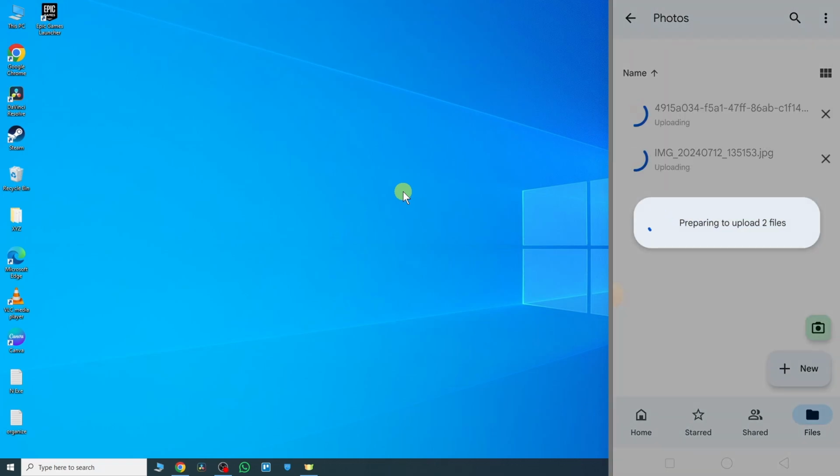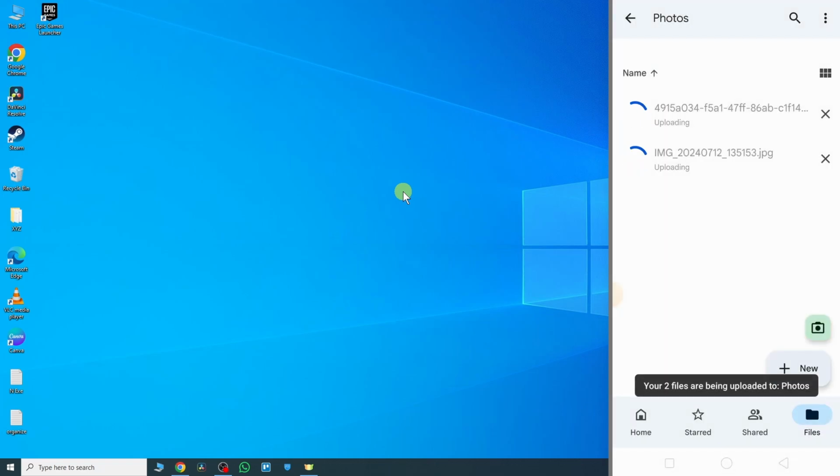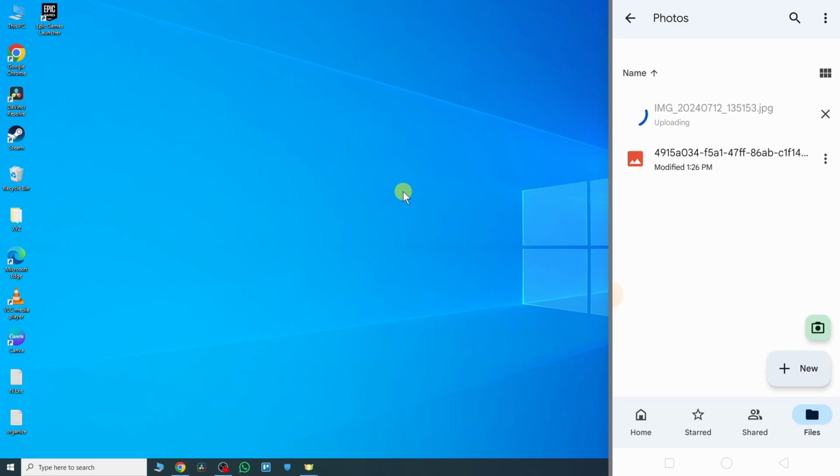Now it will start preparing your photos and it will be uploaded in a moment. And as you can see, my both photos are uploaded. If you have multiple photos, then it will take that much time according to your file size. Now we want to download it in our PC.